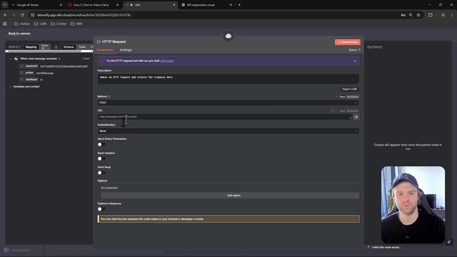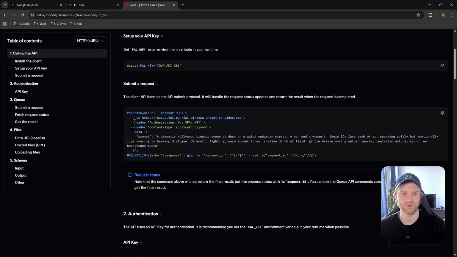So the next thing we need is the URL, or the API URL, where we're going to be sending it to. In this case, we are sending it to fal.ai. So if we go to the documentation here, this is the URL.